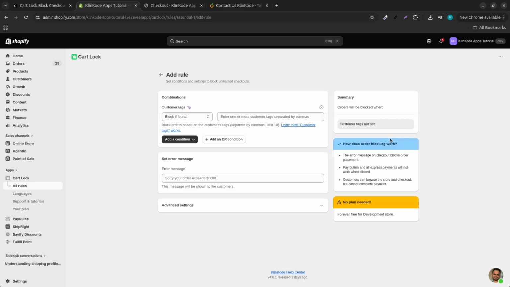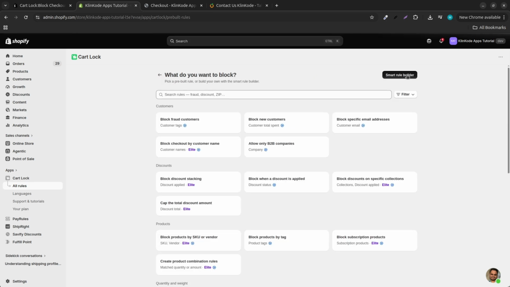Let's go to the rule page again and add our value. That's how easy it is to search, pick conditions, and add your values with the Smart Rule Builder.